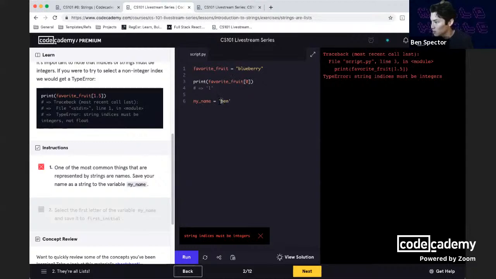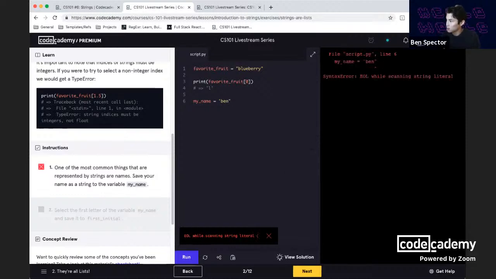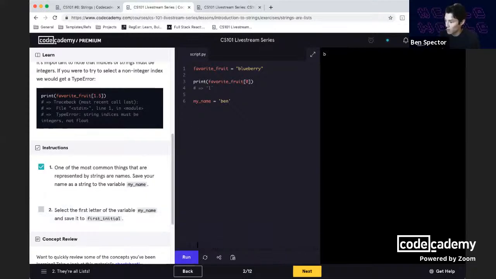Notice that I'm using single quotes on both ends, making sure that they're the same. If I were to do something like that, that would also give me an error, which we can see here. Just get this syntax error here. So we've got to make sure that both of those are the same. Use single quotes on both sides. We have my name is Ben, passing that first test.